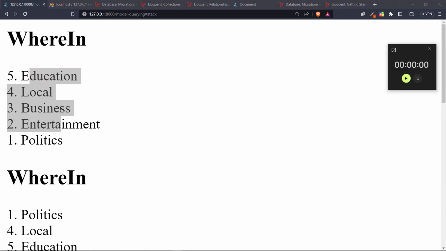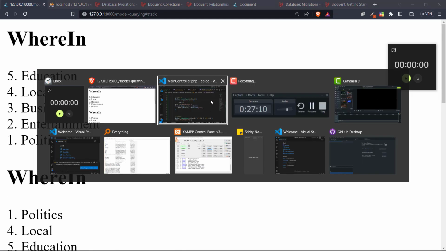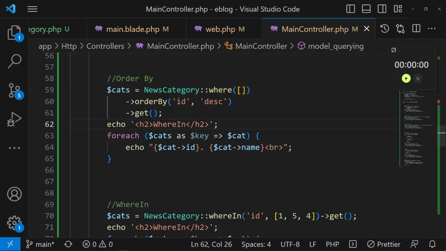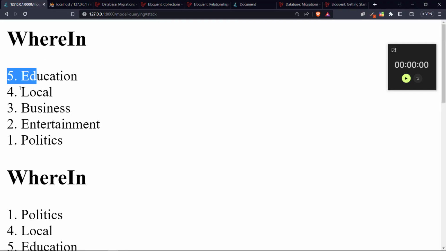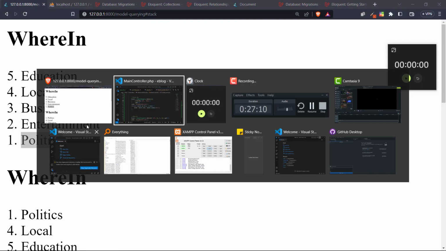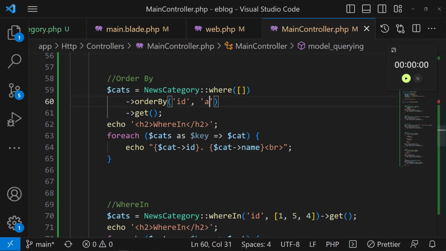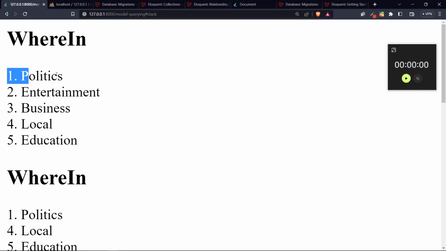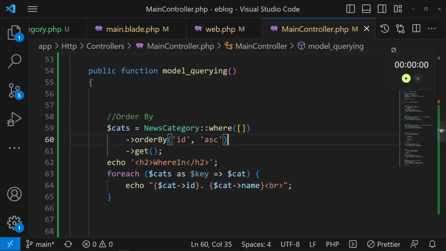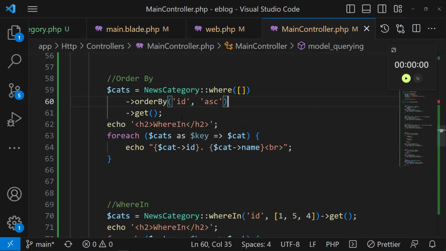So you can see the order, order by ID desc. Okay, it has got for us ID beginning from 5 up to 1. So if I put order by ID asc, that is abbreviation of ascending, it will get them for us from 1 up to 5. So that is how we order in Laravel Eloquent.